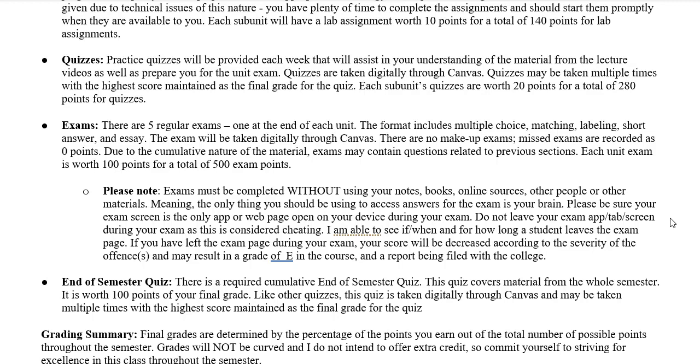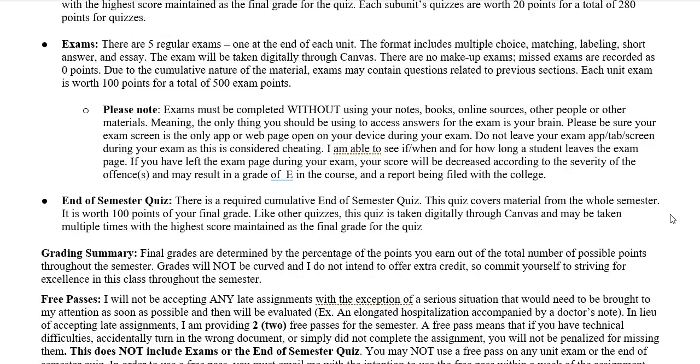Whichever score is your highest is what will be submitted at the end of the week. Each subunit's quizzes are going to be worth 20 points for a total of 280 points for quizzes. Then we have the exams.